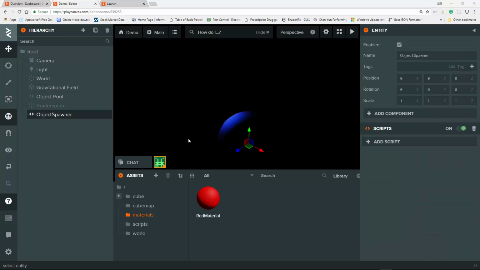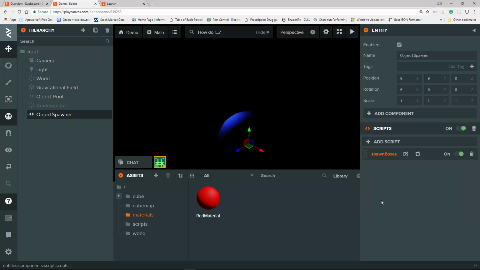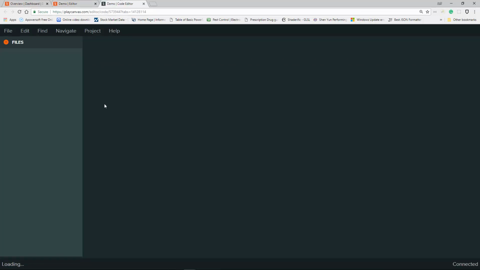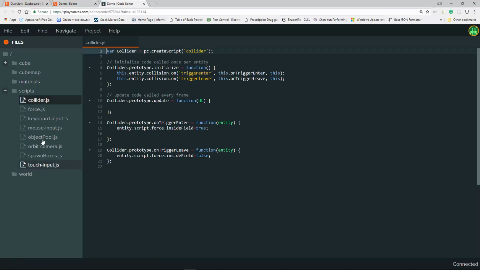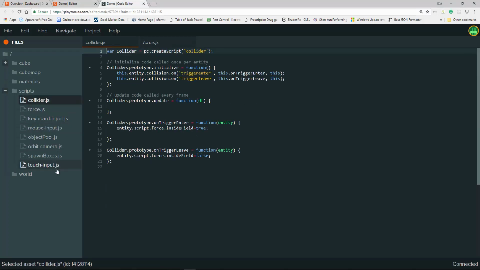Next step is to assign a script to the object spawner and put this in here. Okay, and there's another trick. Now what I'm going to do is go into here, and in order to bring up the code, there's a code editor. You can click on any one of these JavaScripts, and it creates an editor here, and you can look at the logic for each of these.